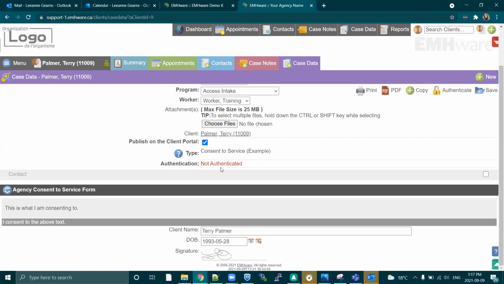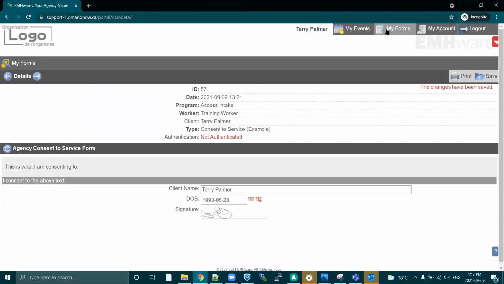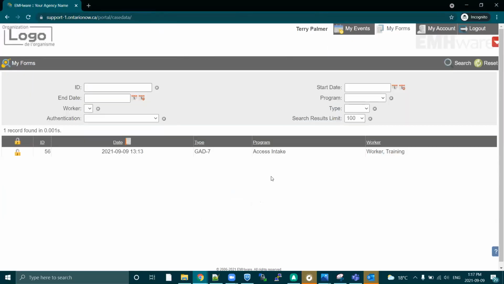Once I have their signature there, if you authenticate the record, that means the client will no longer be able to edit it, but they will be able to see it still. Or you can fully just remove it from the client's portal. If I unselect that and save it again, when I go back to the portal here and refresh, that form, that case data has now been removed from the portal for the client.